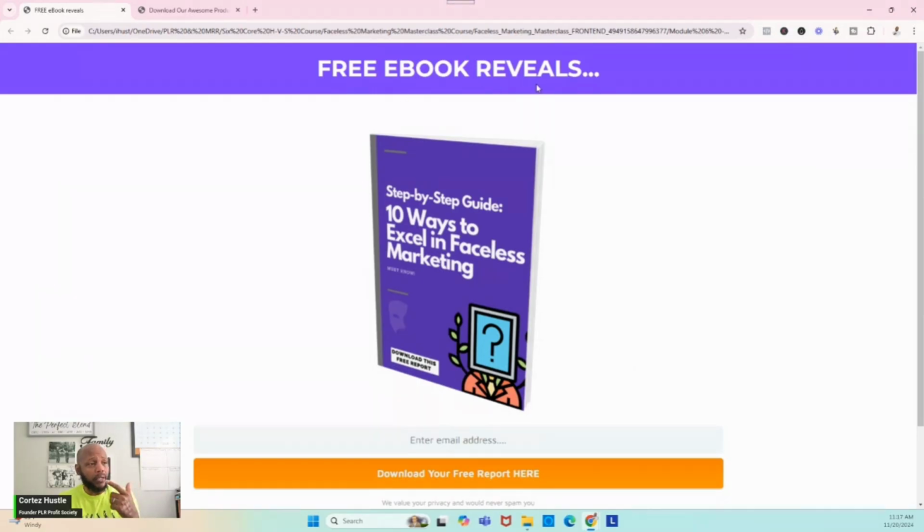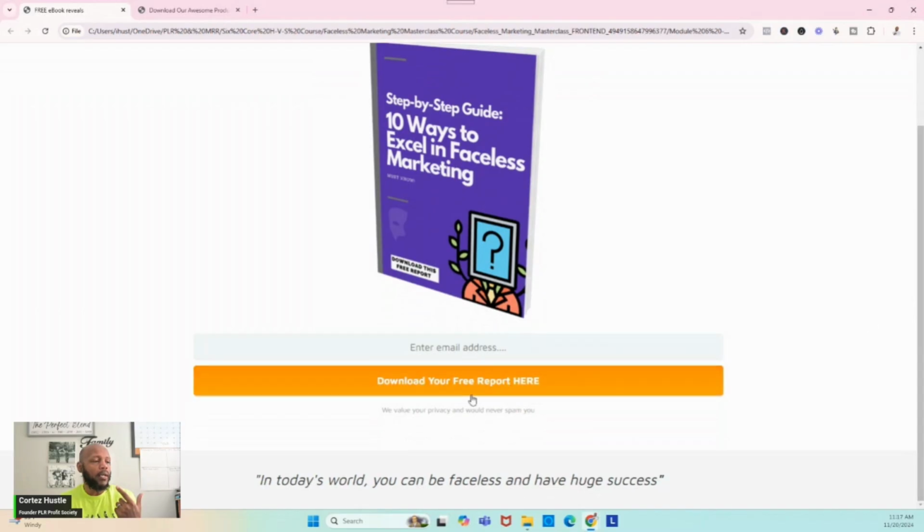Free ebook reveals step-by-step guide, 10 ways to excel in faceless marketing. Download this free report. Then it's got the space for the email address, a download button, and then we value your privacy. If I scroll down a little bit more, I like this saying down at the bottom. So this is what we're going to model.